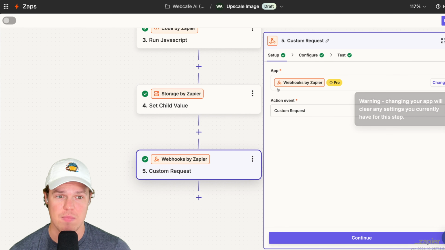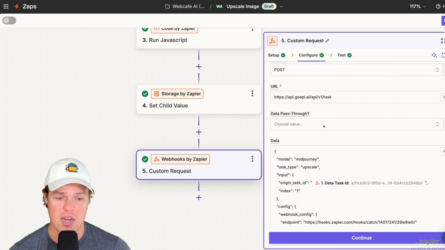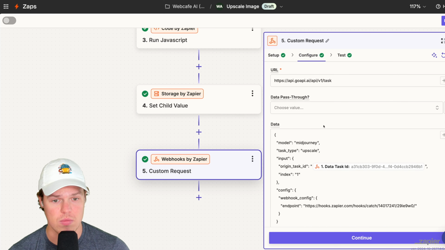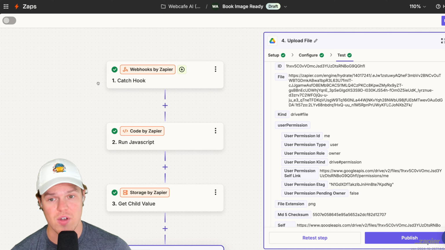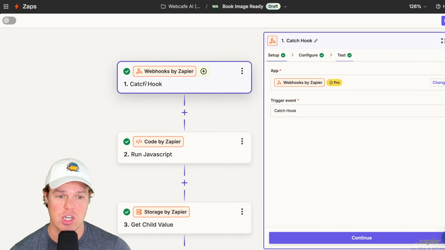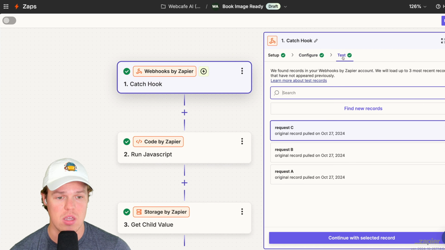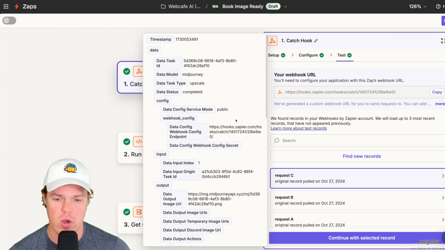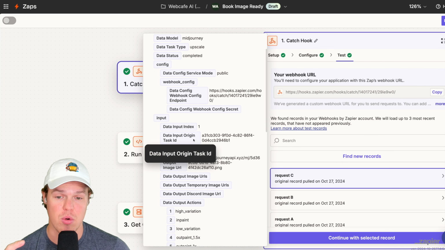Now that we set that, everything else is the same. We're still setting the data the same way. We're good to go. Let's upscale it. Perfect. Once we've upscaled it, we come to this automation that's going to catch that. We're going to get the relevant data found here. And what you'll notice is that in this request, so if I scroll down here, it's the data input origin.